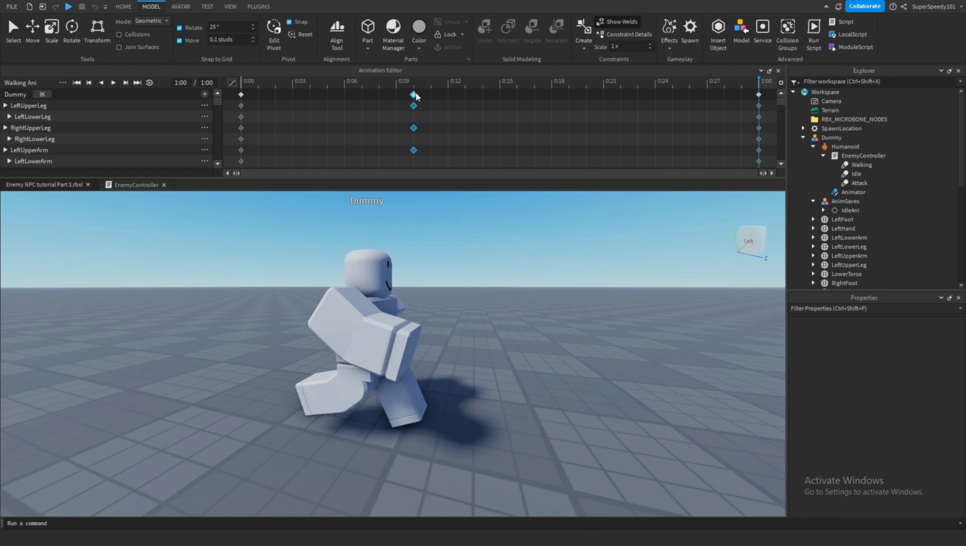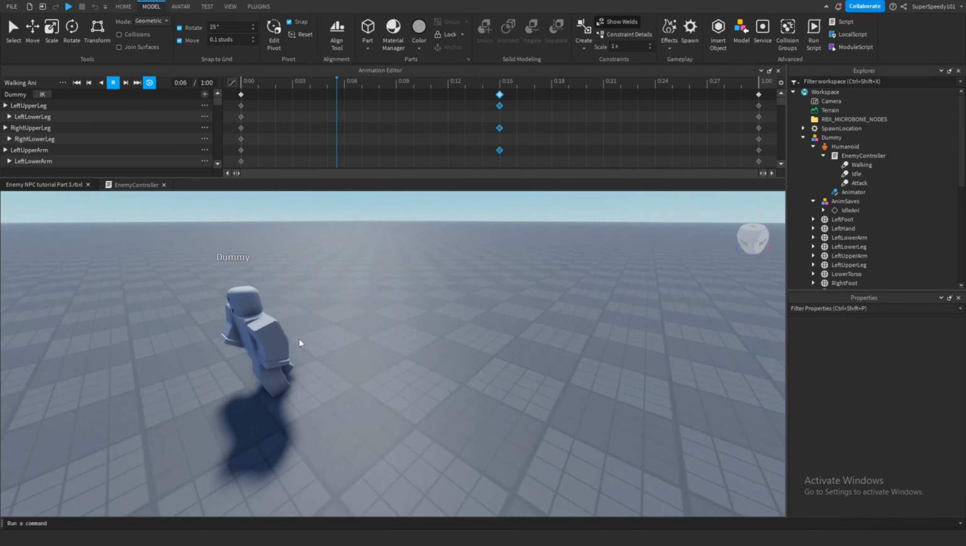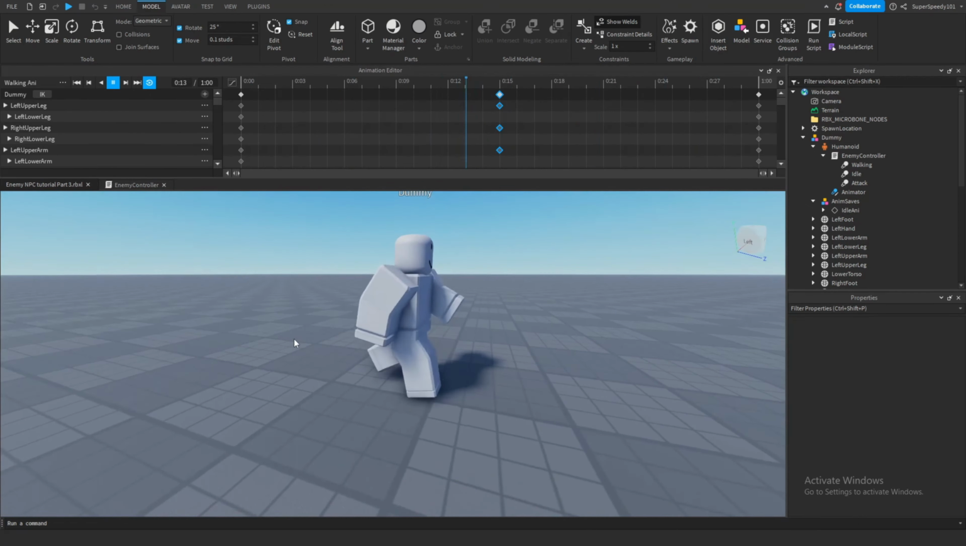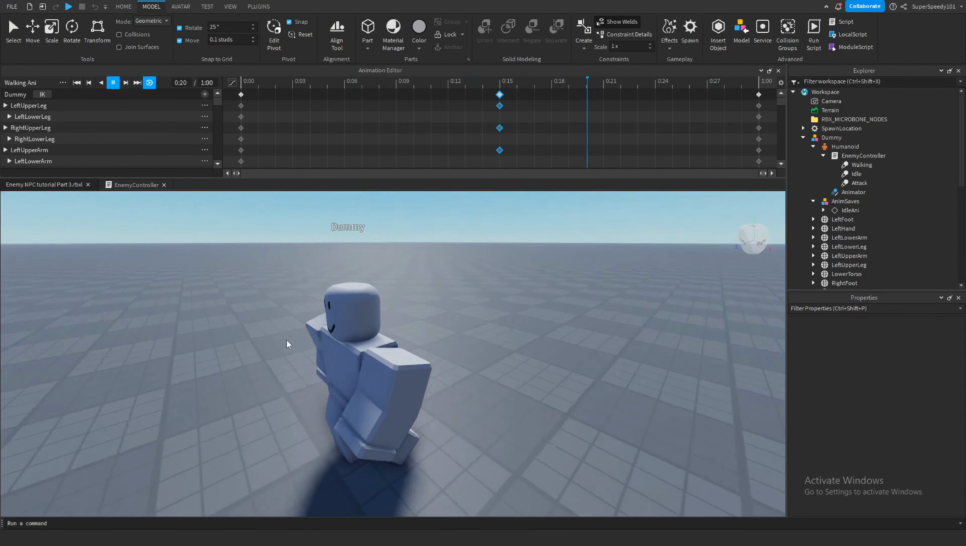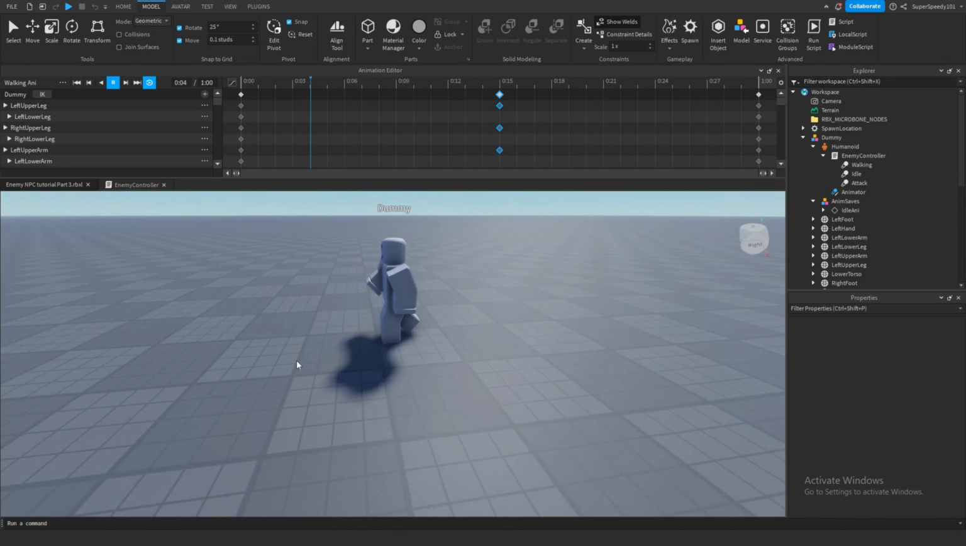So I'm going to move this middle keyframe to the middle of the animation. Let's see how that looks. We're going to loop this animation because it's a walking animation. And yeah, that's a walking animation, I guess. It's not the best. Remember that I am not the best animator in the world.